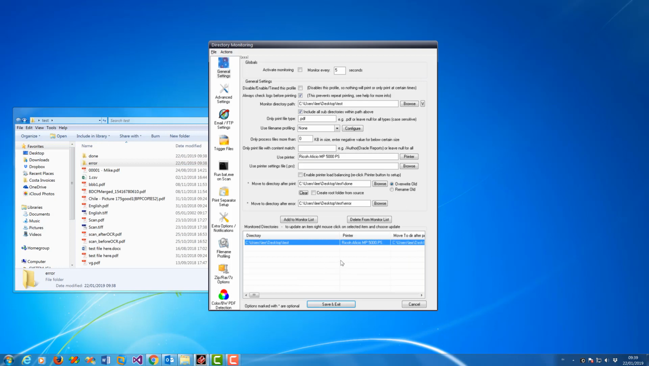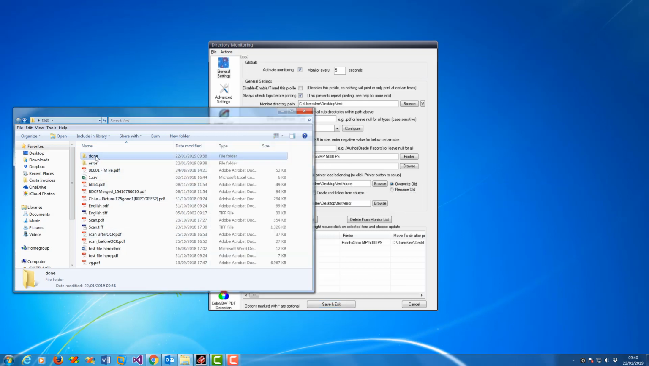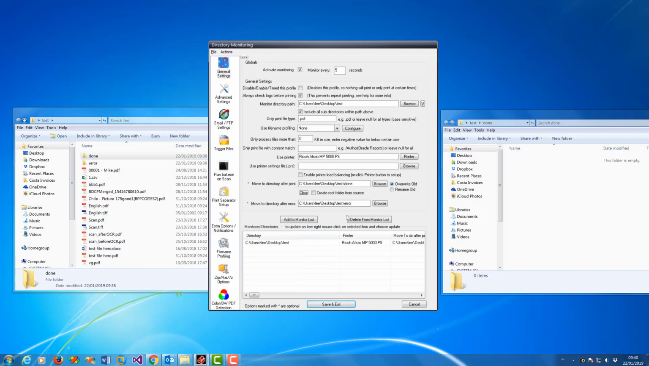So I'm just going to update that profile. I'll add a new one, and click Activate Monitoring. I set the number of seconds to 5 in this case, and set the printer to this printer here. And that's it. So now it should pick up any PDF and move it to that folder afterwards, in the done. So what I'll do, I'll open another window, save and exit.